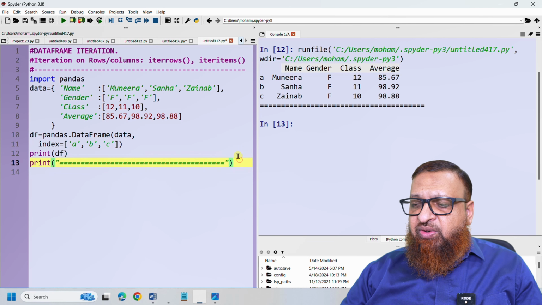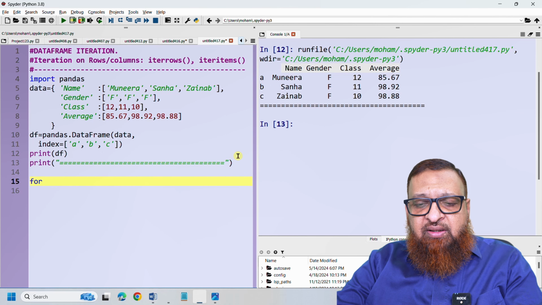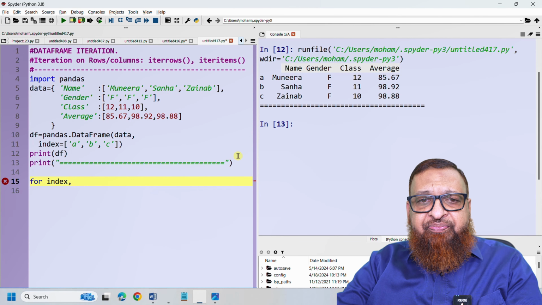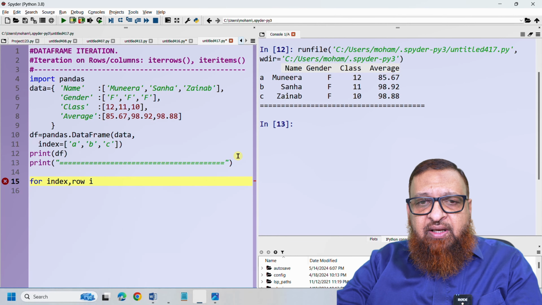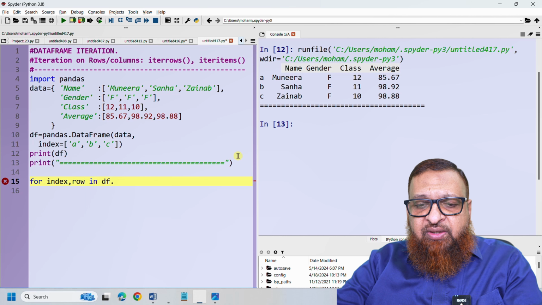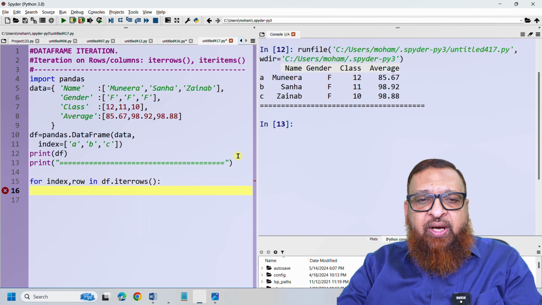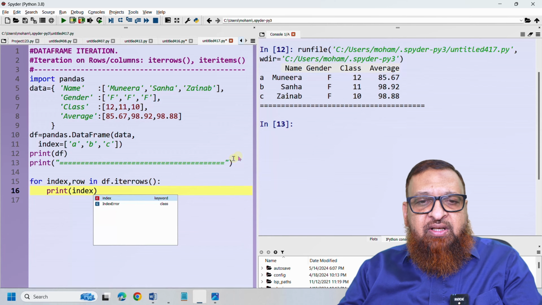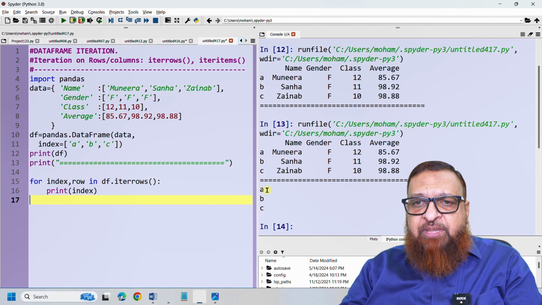Now let us quickly write the code to access it. For index, this is a variable, you can have any variable name. For index, comma, row in df.iterrows. This is a method. Then I can print only the index, so let me run this one. What happened? I got only A, B, C. I have successfully extracted the index one at a time.